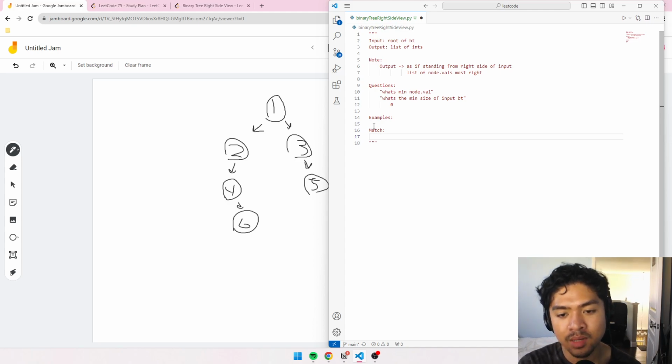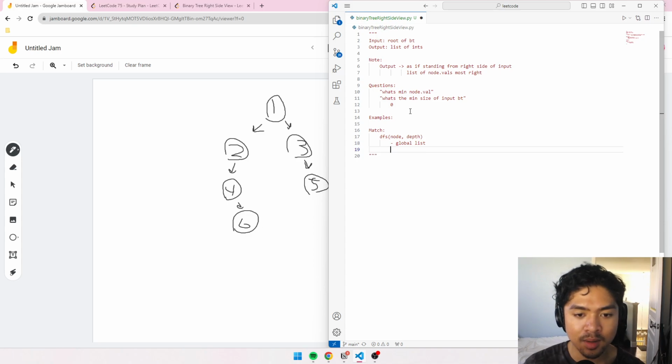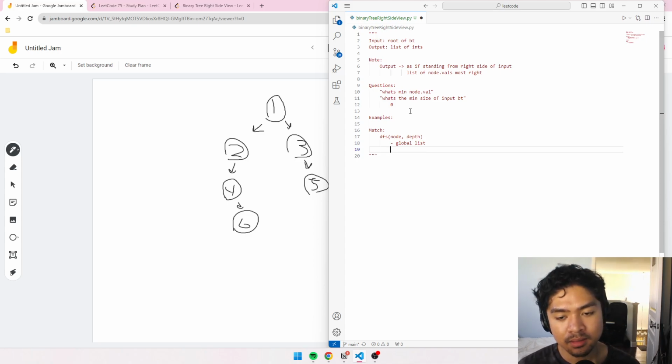We do understand the problem now, so we can figure out what to use. In my case, originally I did depth first search, and I took in the node and the depth. We had a global list, and what that list helps us do is... I also think we did post order search, I'm pretty sure.